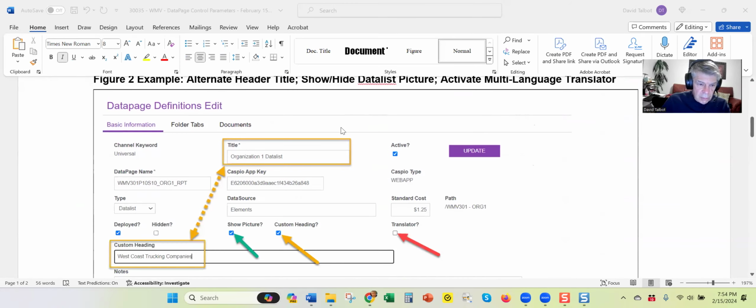So here's an example, okay? On this particular, this is a data list here. This is the standard title, but perhaps we want to have a different title like West Coast Trucking Companies, for instance. And so here we say there's a custom header, and we put in the custom header, and we don't need to do any programming to change the header. So we use that quite a lot.